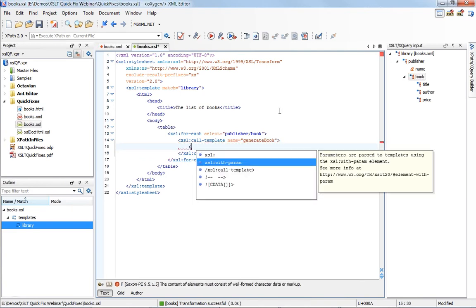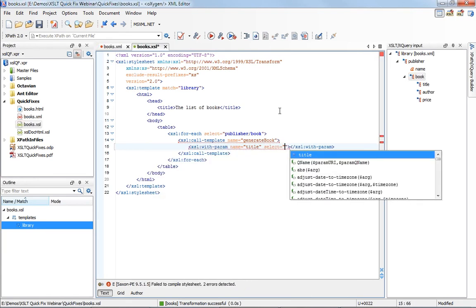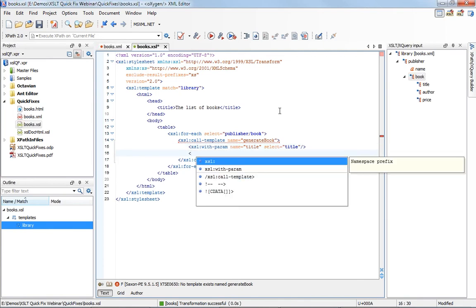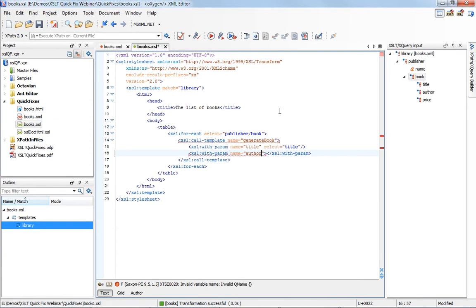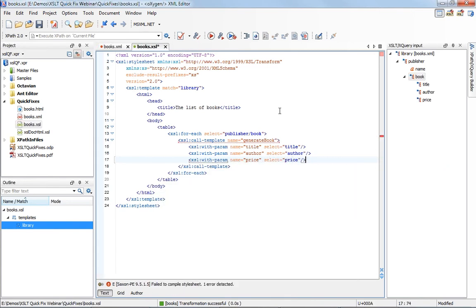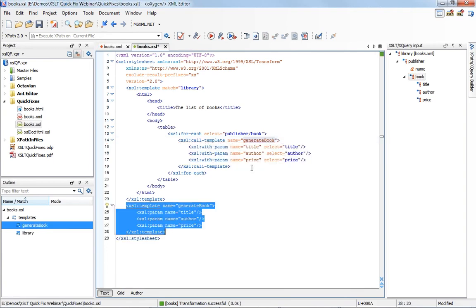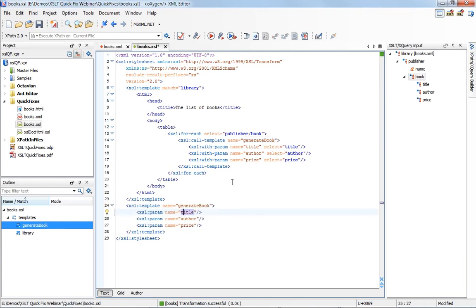And I will set the information about the book that I want to generate. So I'll send it as parameters, the title of the book, and I'll select the title element value, then the author, and I'll select the author element and the price of the book. I'll select the price element. Now to create this template, you just use Alt-1 key, so you show the quick fix menu, and oXygen proposes you to create this template because it does not exist, and it's added after the current template, and you see that the parameter names are added automatically.